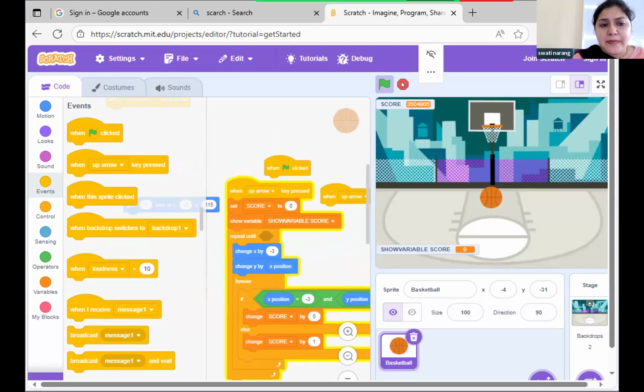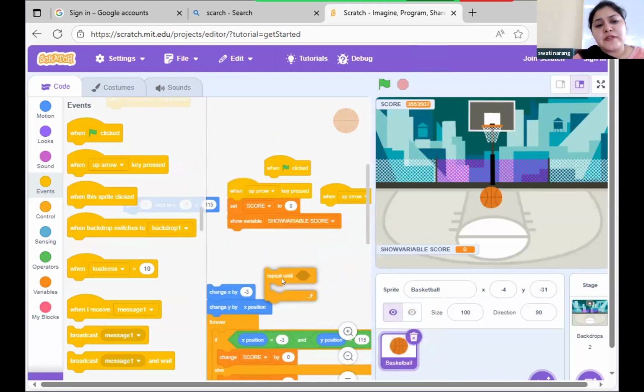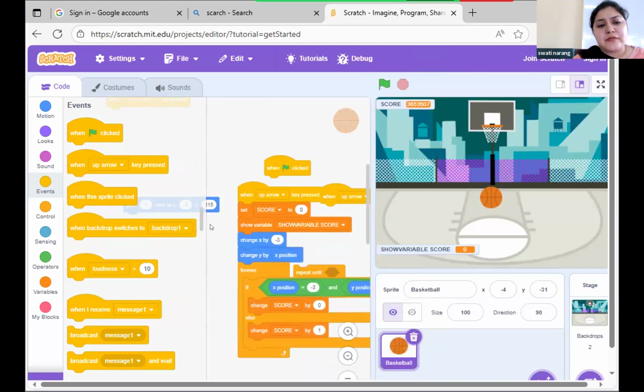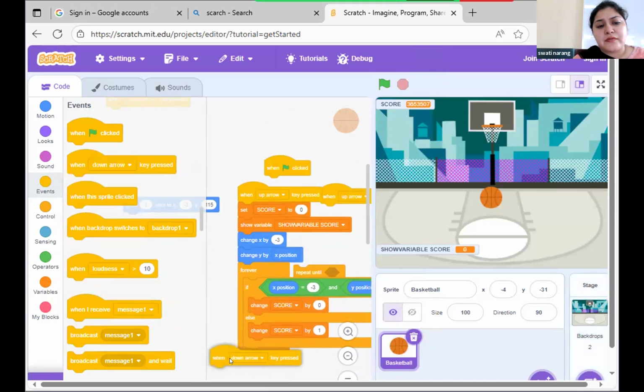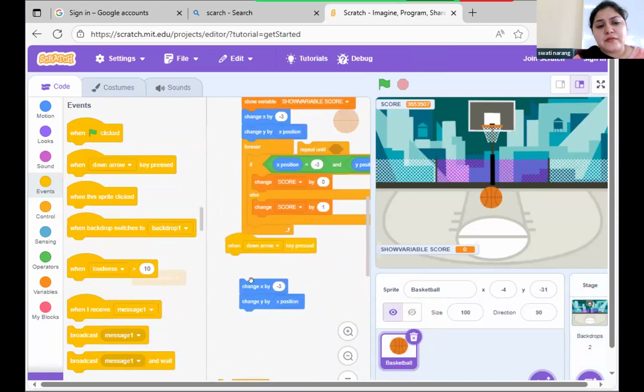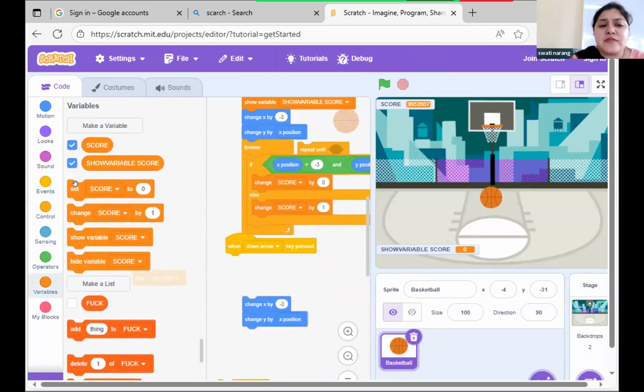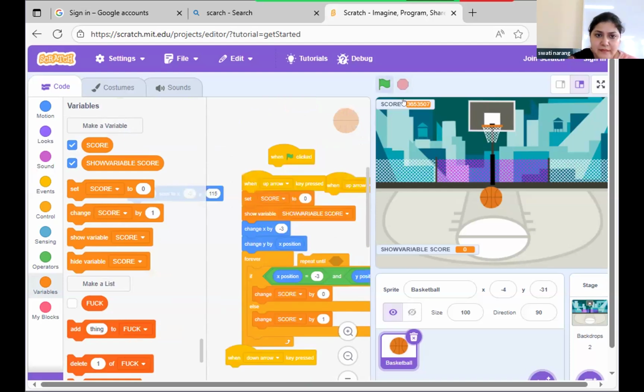Once you have done it for up arrow, Logadesh, now you have to do it for down arrow. The same, you just have to duplicate it. Why are you writing it again? Why are you wasting your time?